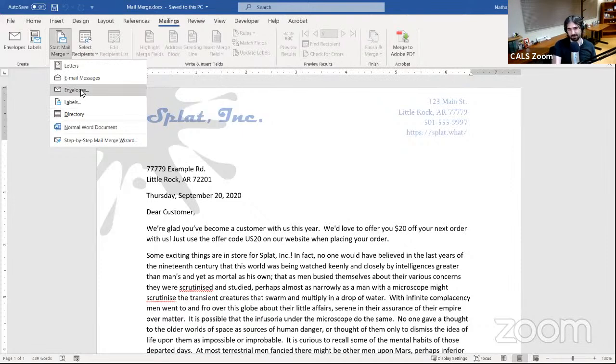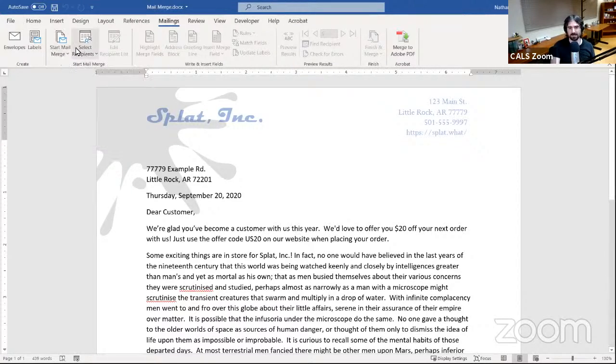So it also has envelopes and labels, and it has the ability to create a directory of people, which could be handy in some situations as well. So we're going to leave it on letters, and then we're going to come over here and click on Select Recipients. When I click on that, I have the option to type a new list, use an existing list, or choose from Outlook contacts. If you use Outlook to keep up with all of your contacts, then that would be useful. But most folks don't do that.